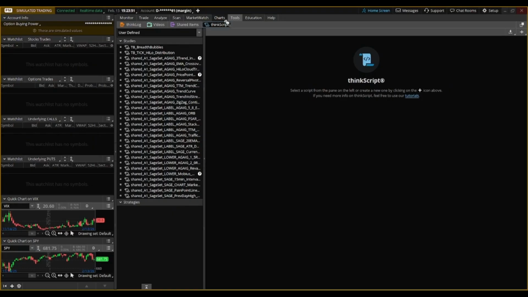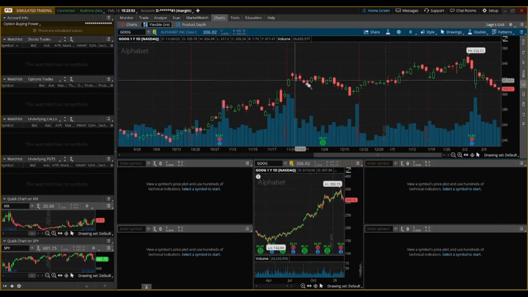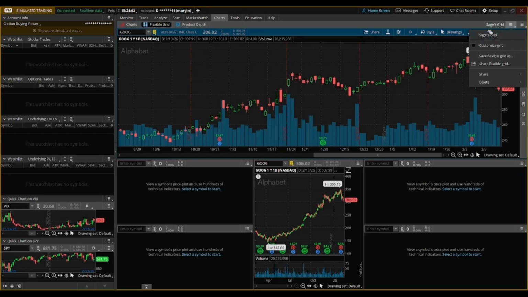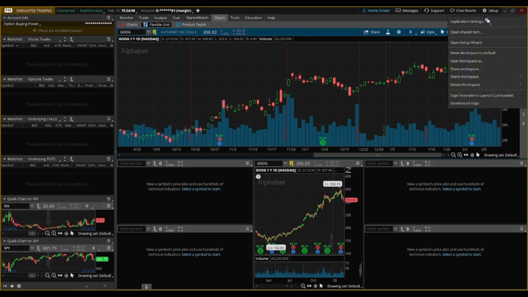When you import a flex grid, workspace, or chart, they are not automatically saved. If you want to keep it, you'll need to save it yourself. For a flex grid, click the grid icon and select Save Flexible Grid as and give it a name. For a workspace, go to Setup and select Save Workspace as and name it.